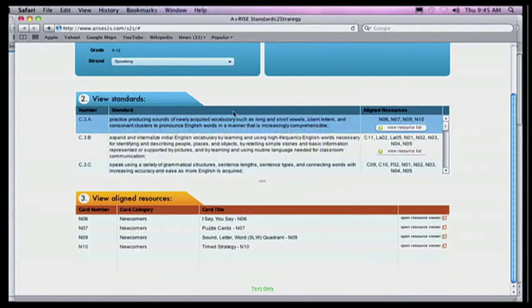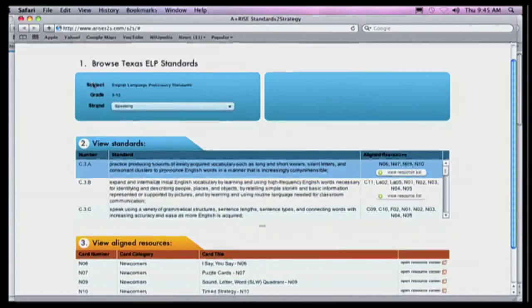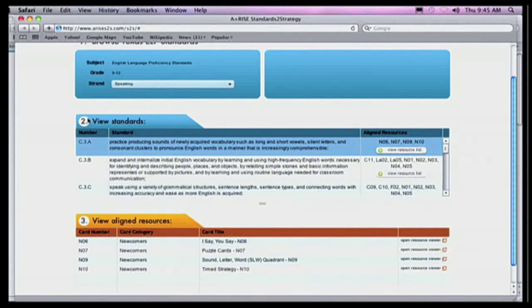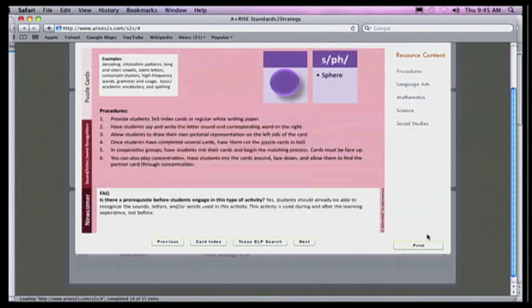And so it's actually, if you look at it, a 1, 2, 3 step. 1, you find the standard that you're looking for. 2, you look at the standard itself. And 3, it comes up with a resource list. So you say, okay, I'm interested in puzzle cards. Puzzle cards might be something that my new to English learners might be interested in doing. So I click that up, and here comes that particular card.